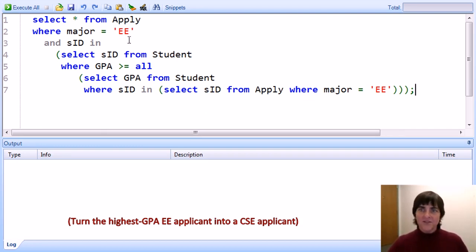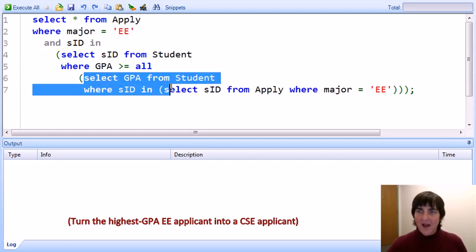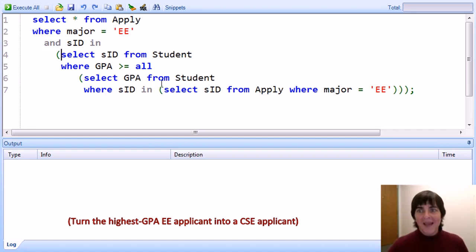So again, our goal is to find students who have applied to major in EE. So here are students who have applied to major in EE, but we want them to have the highest GPA of anybody who's applied to major in EE. In the innermost, we find the student IDs of the students who have applied to EE. Then, moving out one level, we find the GPAs of all the students who have applied to major in EE. Now we find all students whose GPA is at least as high as the highest EE applicant. And finally, we find all students who have applied to EE and have that highest GPA. Phew! Okay, let's run the query and see who this is.